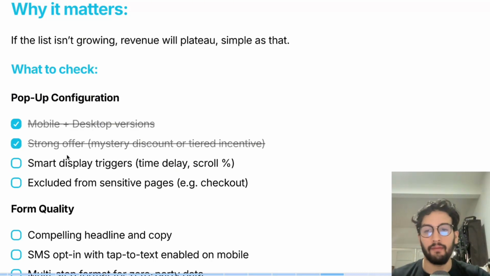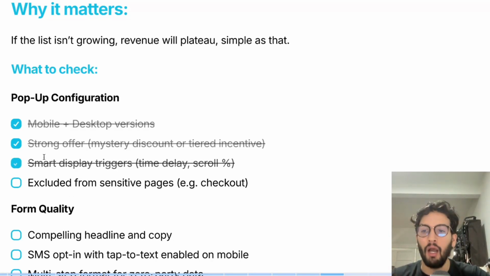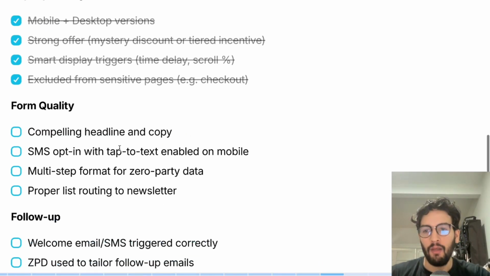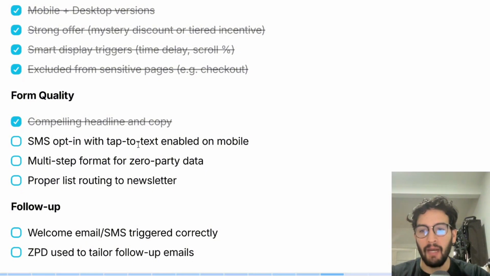Is the brand using smart display triggers? For example, is the brand using time delays, a scroll percentage, right? Is the brand actually excluding the pop-ups from sensitive pages like the checkout page, right? What's the form quality here? Is the copy compelling? Does the mobile version of the pop-up have tap to text enabled? So opt-in with tap to text, right?